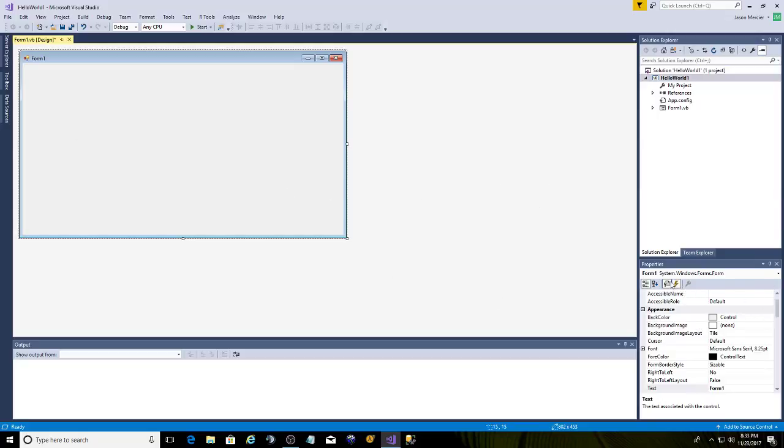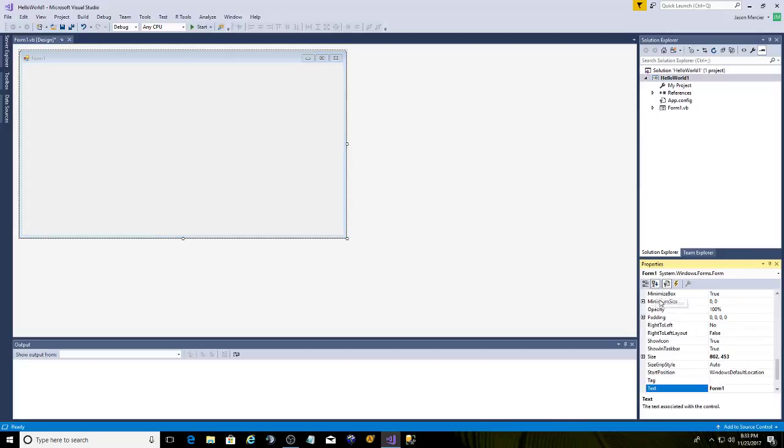Simple as that. All right, so down here on the side we've got the properties. In this case, we're looking at the form here, System.Windows.Forms.Form. This is all the properties, and I like to put it in A through Z.